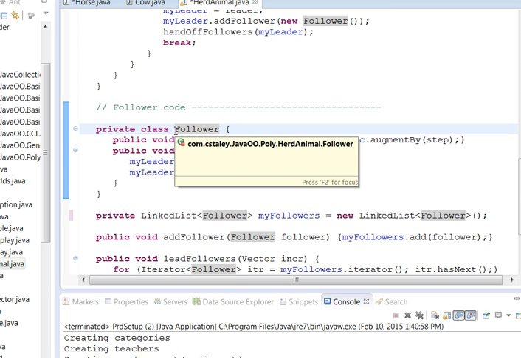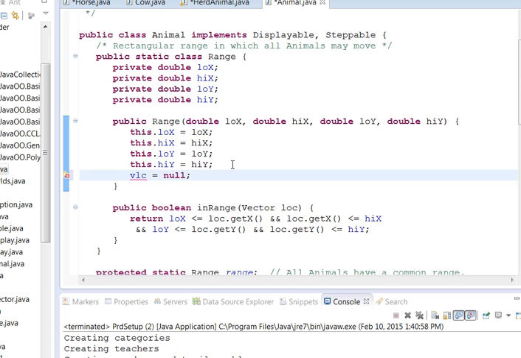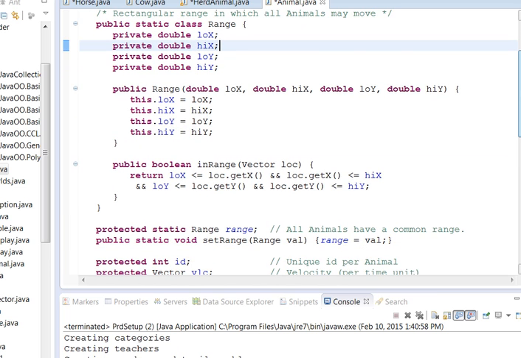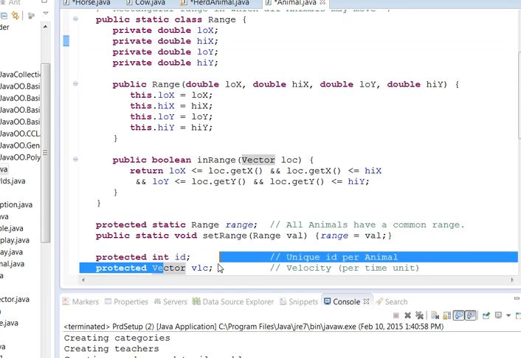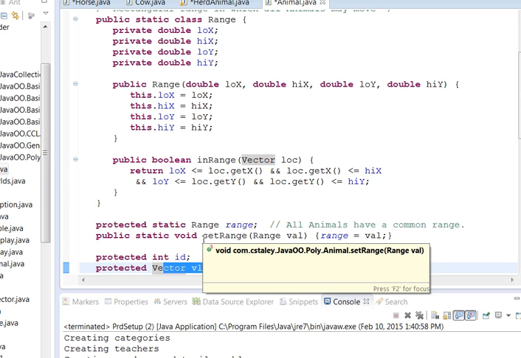A static inner class like animal range, looking over here to the animal class, can't refer to outer class members. Let's try it here. Let me just set the velocity of the animal to null. Well, the compiler error I get here says cannot make a static reference to the non-static field vel, which is compiler talk for you can't use your outer class's member data. Now, it's tempting to think that it should be able to. I mean, the vel is right down there, right? The range is right inside of the animal class, the outer class, let's call it.